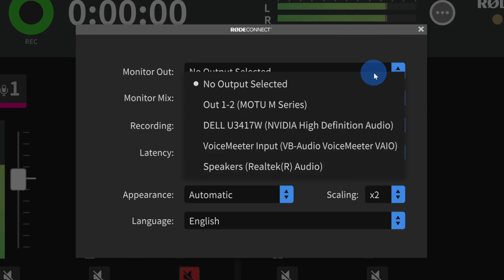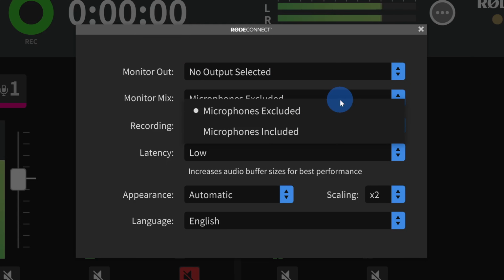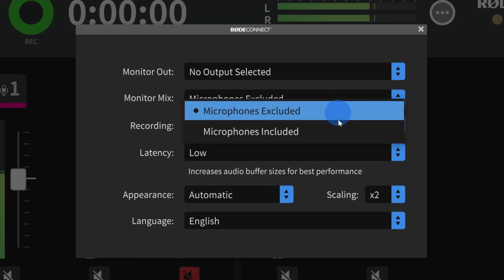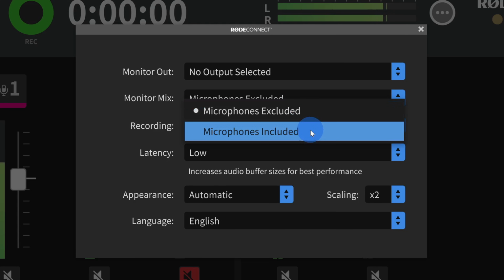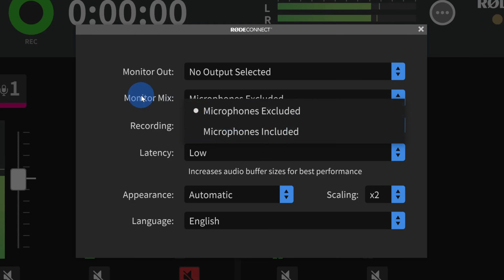Up at the very top, you can choose how you want to monitor your sound. So let's say you have headphones on and you want to hear what the whole production sounds like. You can choose your device right here. Also, under Monitor Mix, you can decide whether you want to include or exclude your microphone. Now, I don't know about you, but when I'm talking, and let's say I'm also monitoring what I'm recording, I don't like hearing myself talk as I'm recording, in which case I would choose microphone excluded. But if you want to include the microphone, maybe someone else is monitoring, you can choose included.